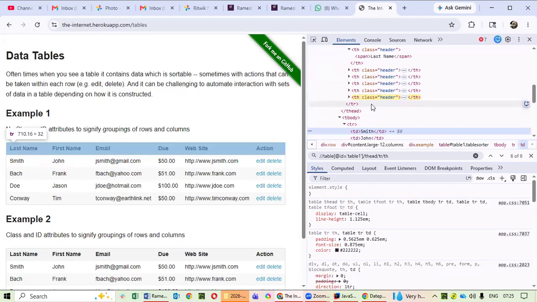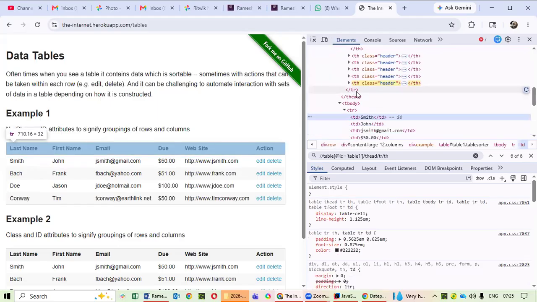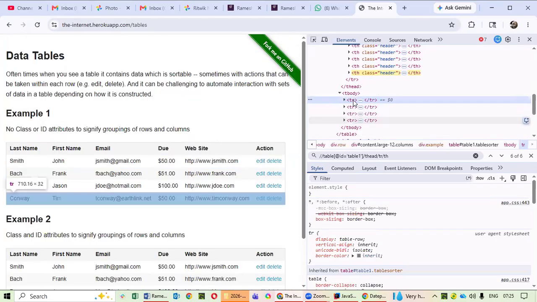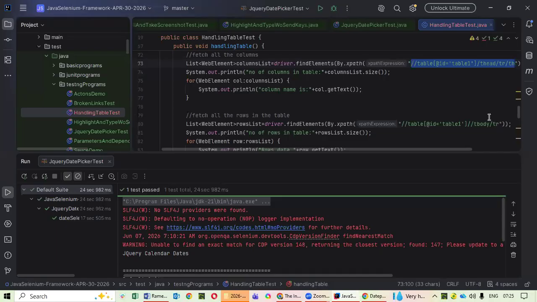See that? So rows. This is the tbody. Inside tbody you have rows, TR. Again, TR has so many TDs, but we want rows, all the rows. So there are 4 rows. If you give tbody TR, so table @ID table ID slash tbody slash TR, you will get all the rows. That's what I have written, tbody TR. So all the rows I will get.